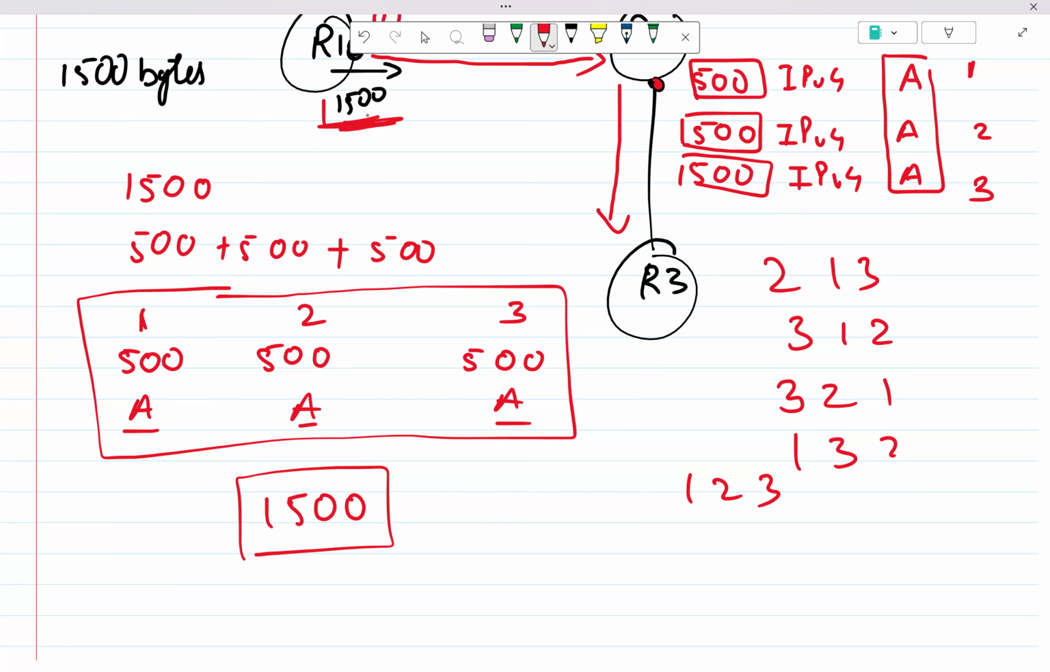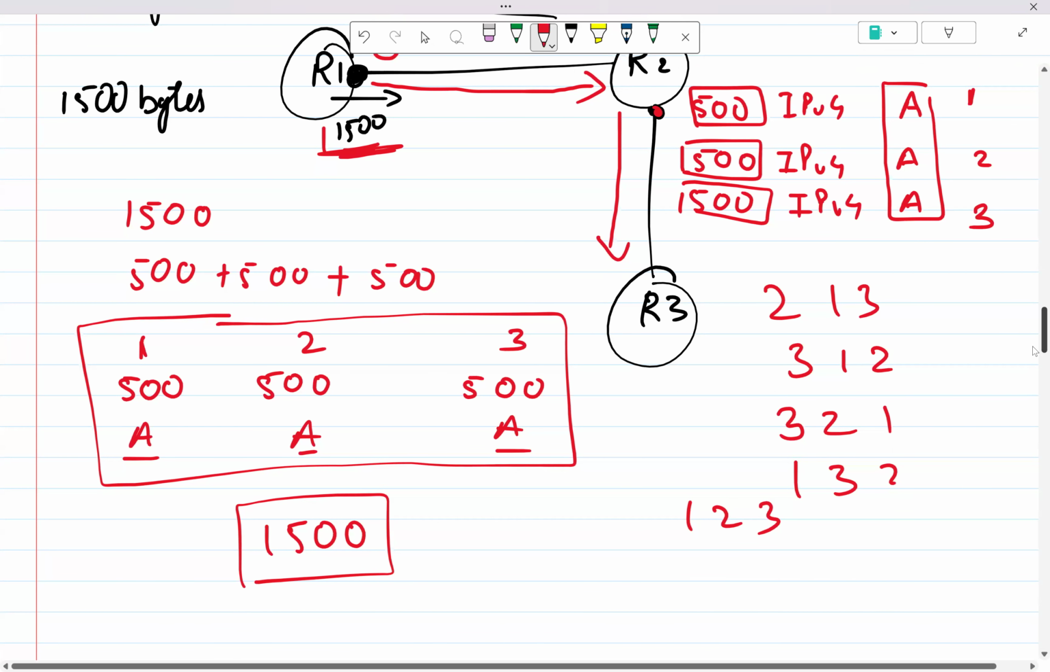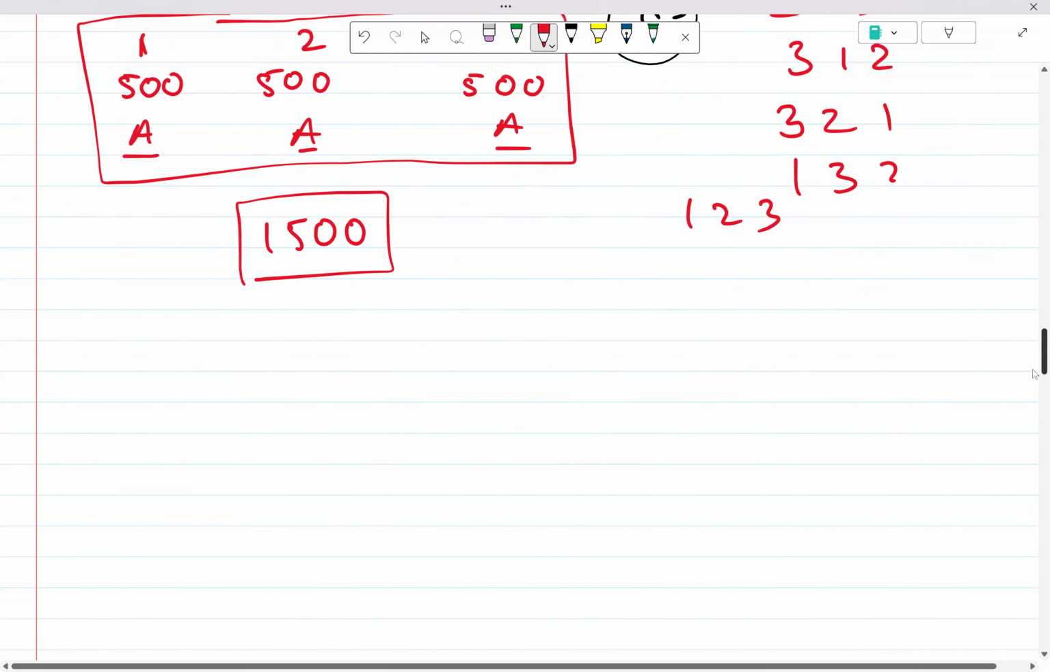Clear? I got it, but is there no rule, right? Like it has to divide 500, 500 like that, no? For example, if R2 received data of 1600, does it have to fragment equally? It is not like that, right? Not like that. You are absolutely right.